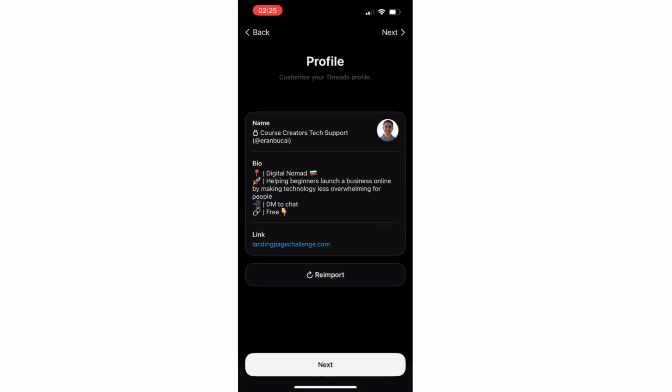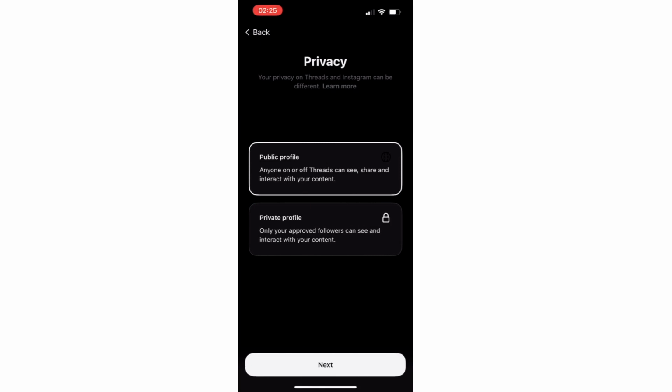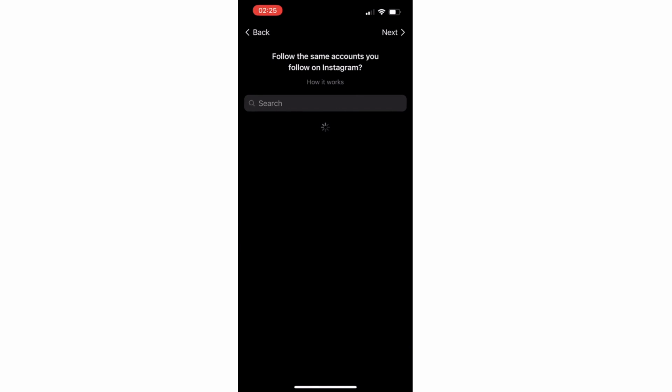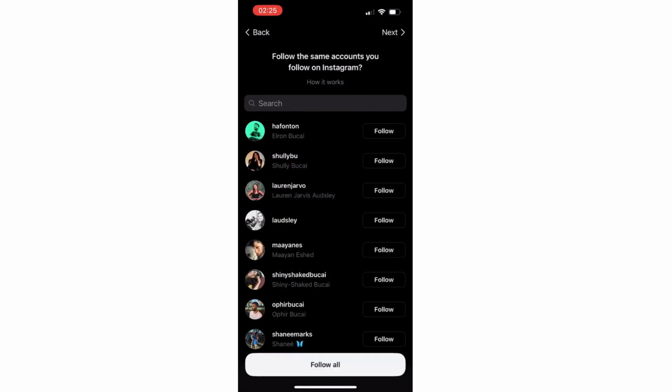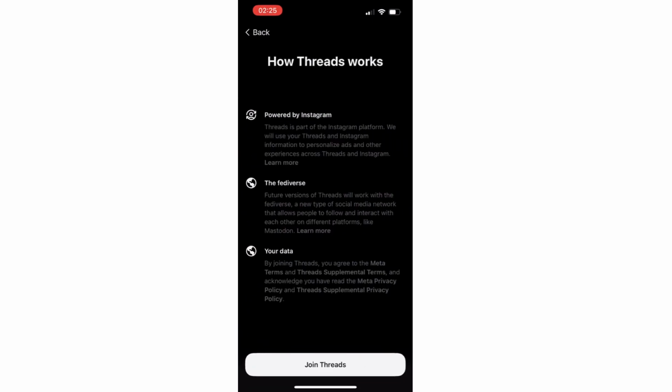And once you do that, you're going to move on to the next step and click on Next. Then choose if it's a public or private profile. In my case, it's a business profile, so I'll go with public. And then I'm going to say follow all if I want to follow everybody from Instagram, or you can follow none. That's totally up to you. Then you're going to pause this video quickly and have a read of how Threads works. Then you're going to click on Join Threads.